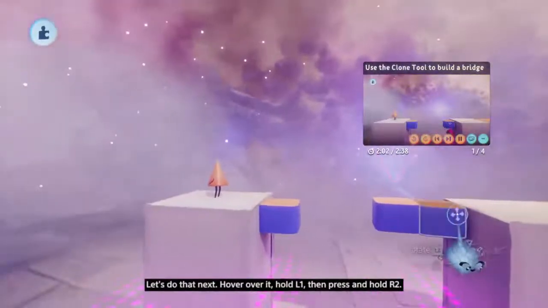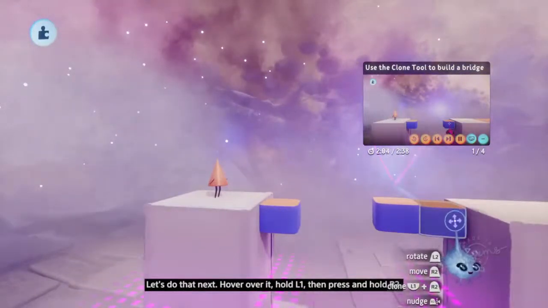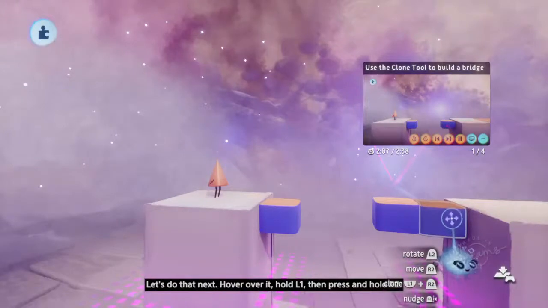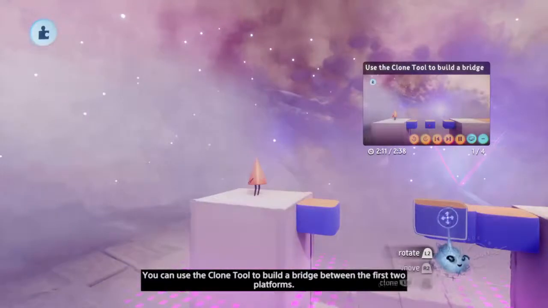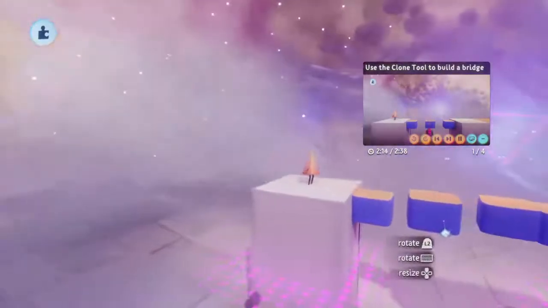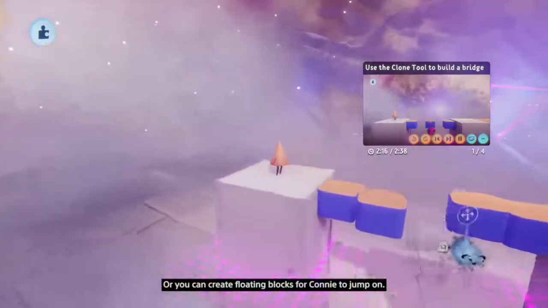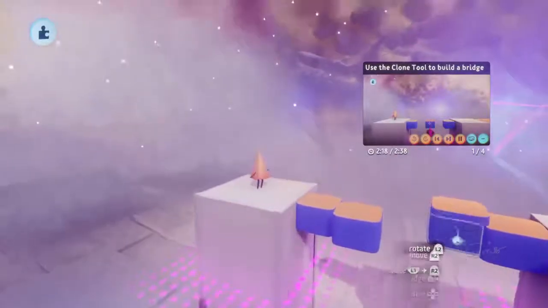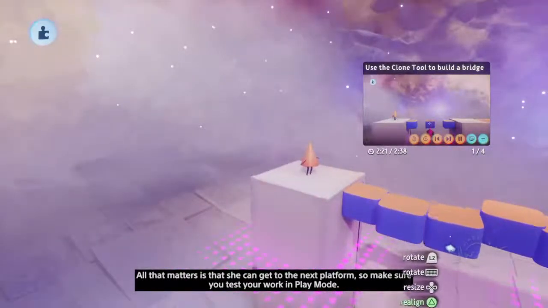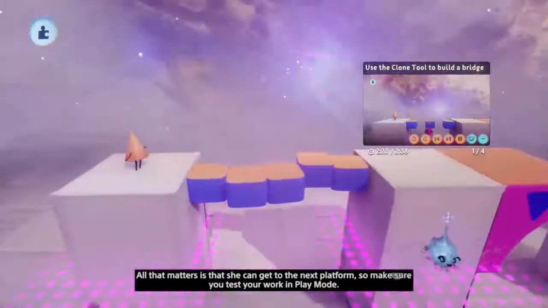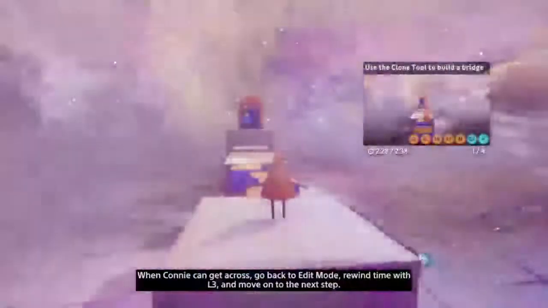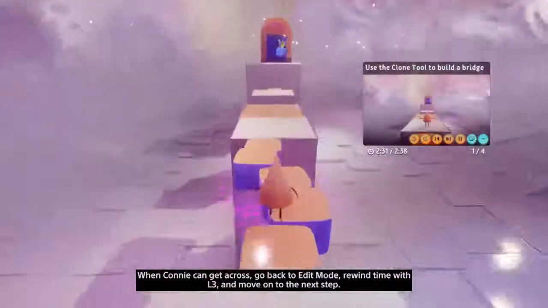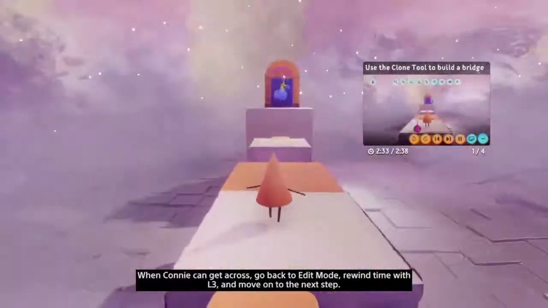Let's do that next. Hover over it, hold L1, then press and hold R2. You can use the clone tool to build a bridge between the first two platforms. Or you can create floating blocks for Connie to jump on. All that matters is that she can get to the next platform, so make sure you test your work in play mode. When Connie can get across, go back to edit mode, rewind time with L3, and move on to the next step.